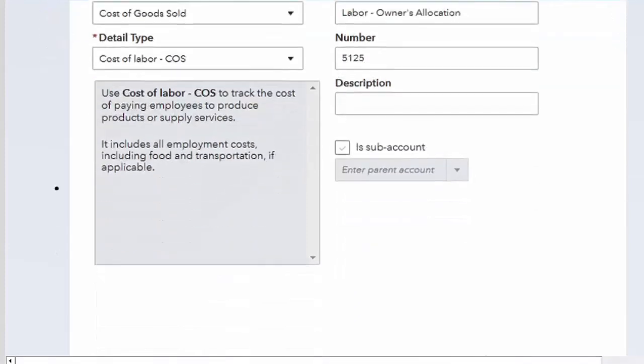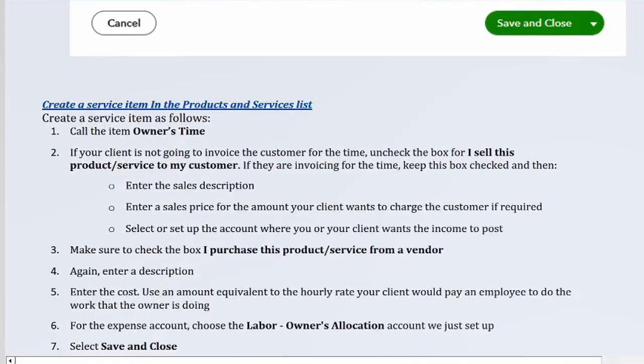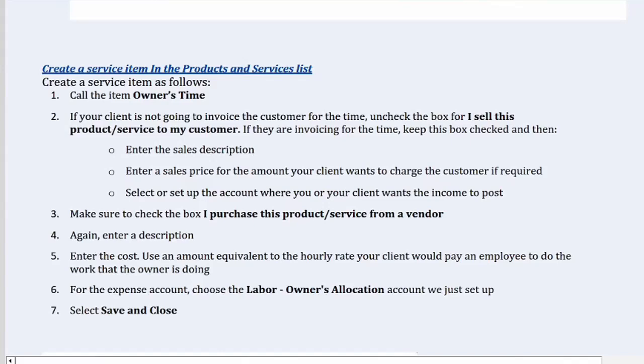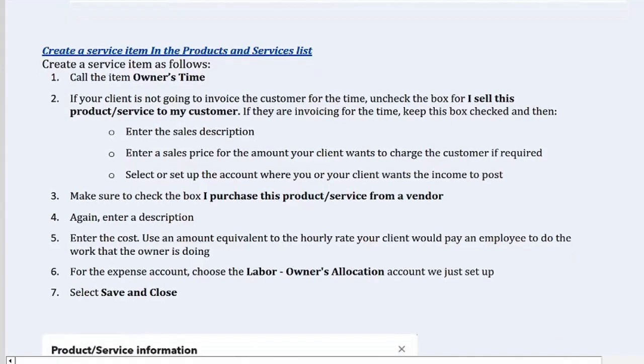Create a service item in the Products and Services list. Create a service item as follows. Call the item Owner's Time. If your client is not going to invoice the customer for the time, uncheck the box for I sell this product/service to my customer. If they are invoicing for the time, keep this box checked and then enter the sales description. Enter a sales price for the amount your client wants to charge the customer if required.